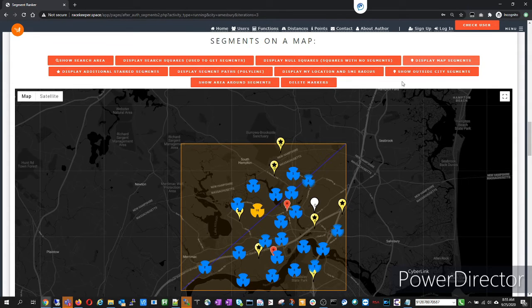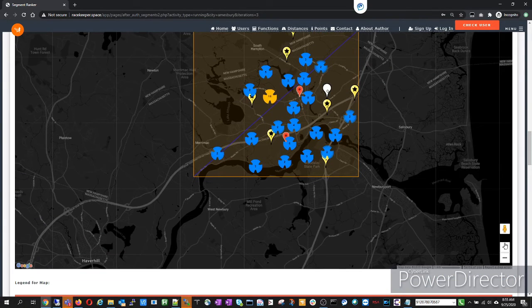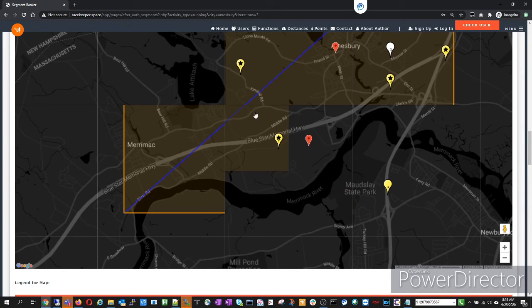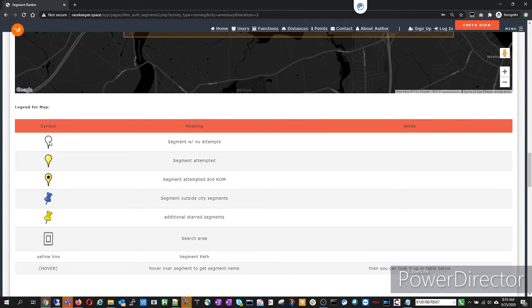So once it's done drafting all the segments, you should see all of them on the map within that box. You can go ahead and actually zoom in a little bit to see exactly where those segments are located on the map. I'll show you a little legend on the bottom. You can see that the white icon is the segments that it found that it didn't find any attempts that you have done. The gold or yellow one is segments that you have actually attempted, and then the one with the star is the ones you actually hold the KOM of that segment.